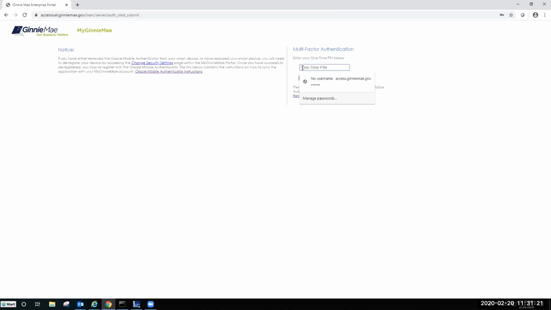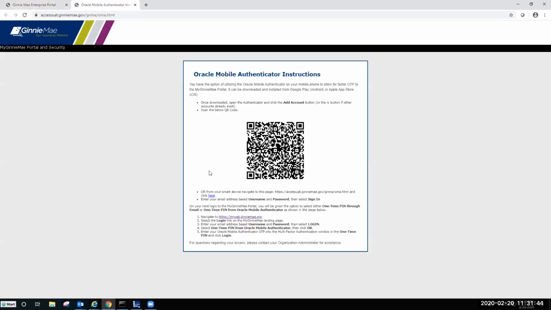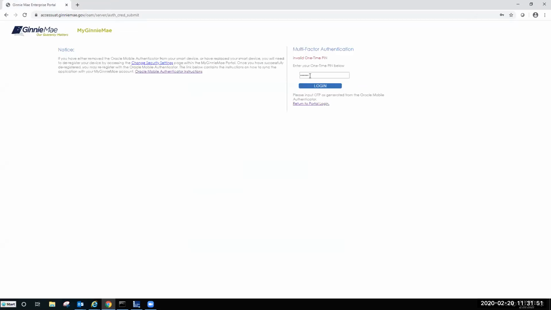Now the app will produce a 6-digit PIN that you will enter, and it does refresh every 30 seconds. And if you have not registered with the mobile authenticator, the authenticator instruction is on the page, as you can see with the link, as well as on the welcome email. The instruction link is there for you to follow and register. So with that in mind, we'll enter our one-time PIN and click Login.